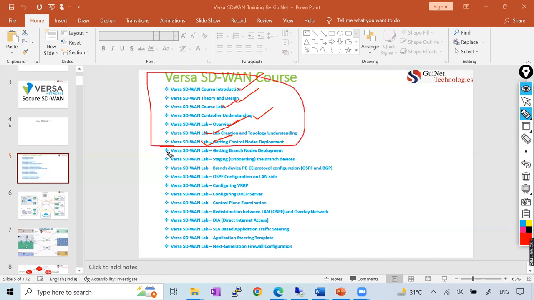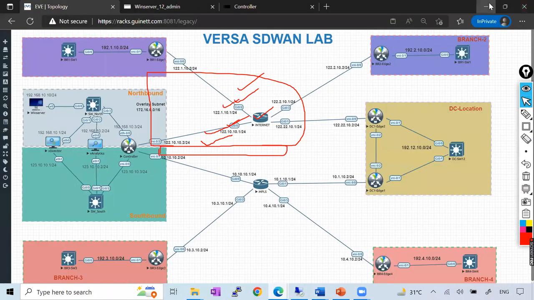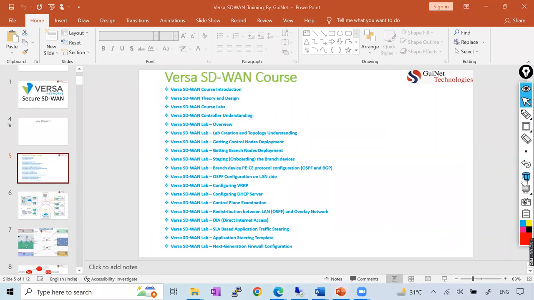So next, we'll start deploying the branch. It is going to take much time because you have to configure all the labs step by step, right? And then we start deploying the branch with the help of the script and the ZTP process and the URL process. So we'll see. And then we start onboarding, and that's the staging of the sites.